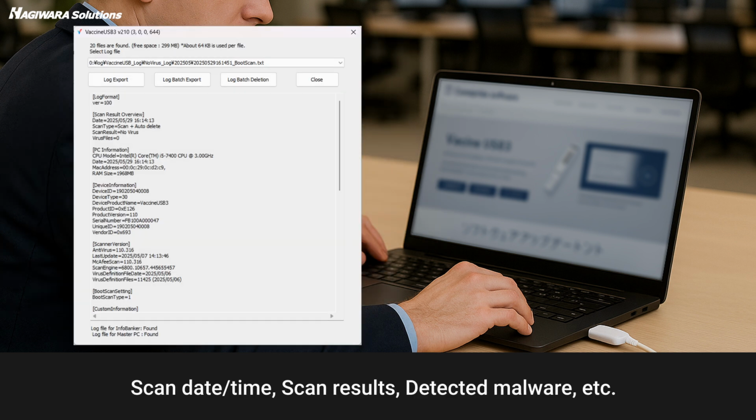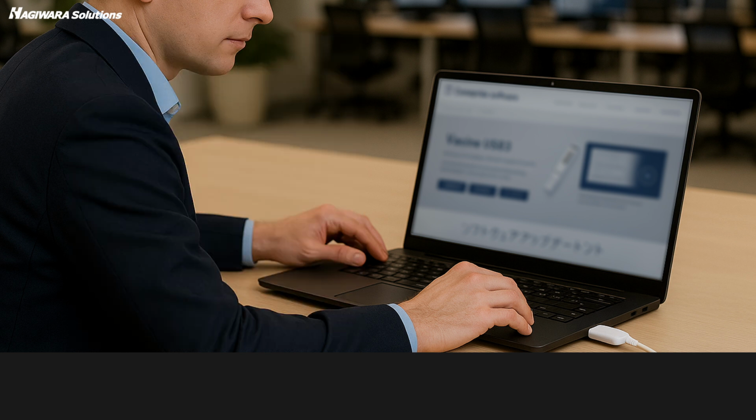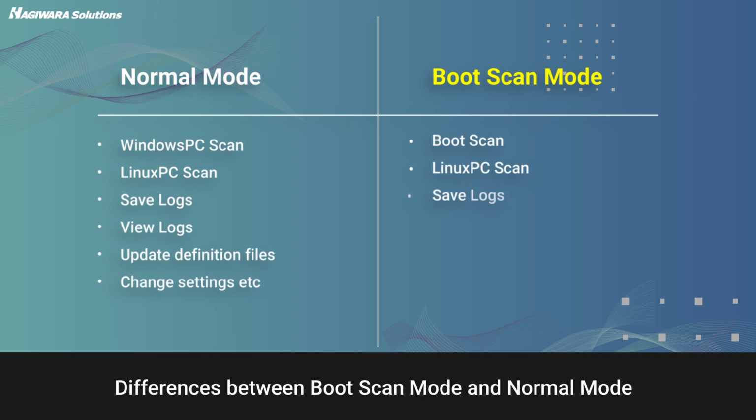Log files record scan date, time, scan results, detailed information about detected malware, etc. Please review them. Boot scan mode is specialized for scanning, so definition file updates and detailed settings must be performed in normal mode. Please also refer to this comparison table.